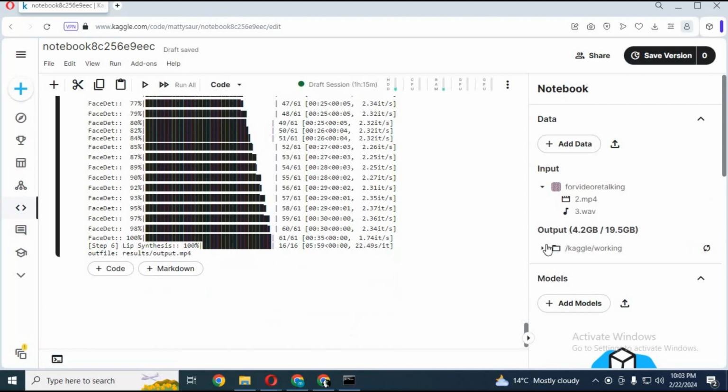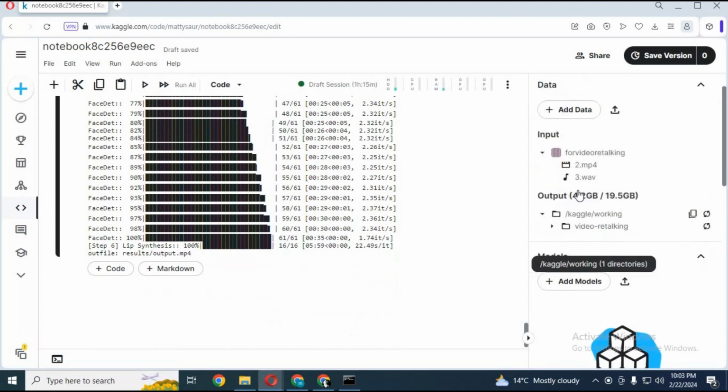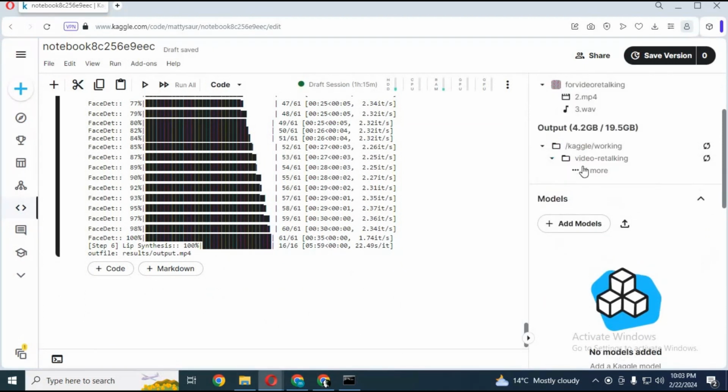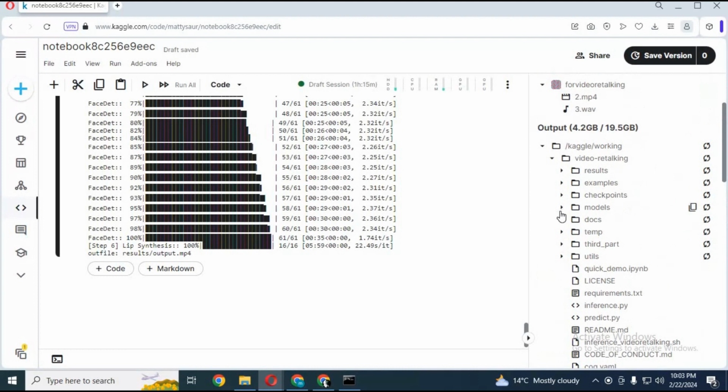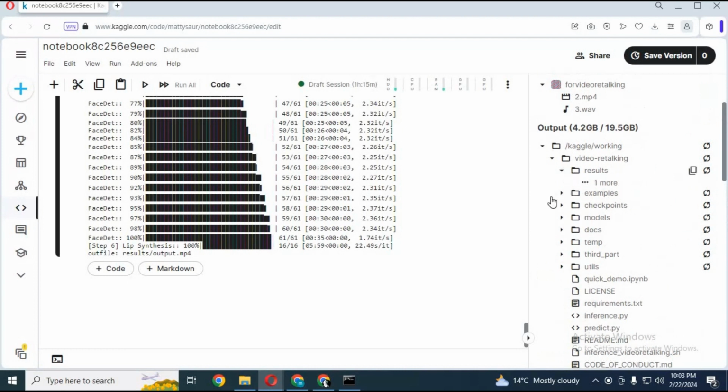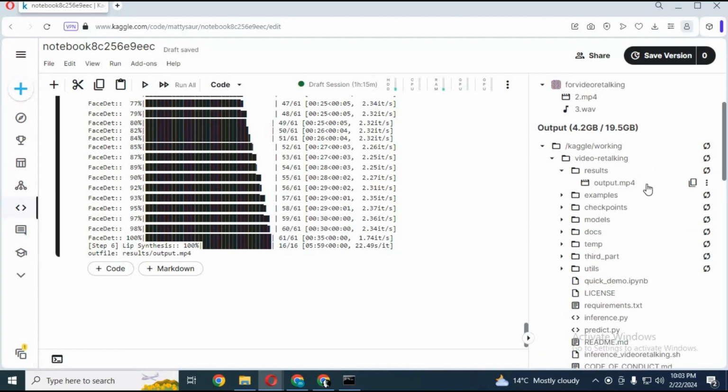Go to Kaggle working on right, then video retalking folder, then result folder. Click on three dots to download result file.